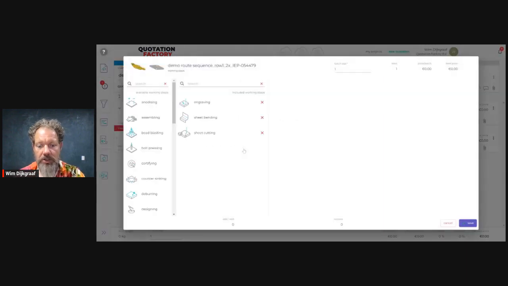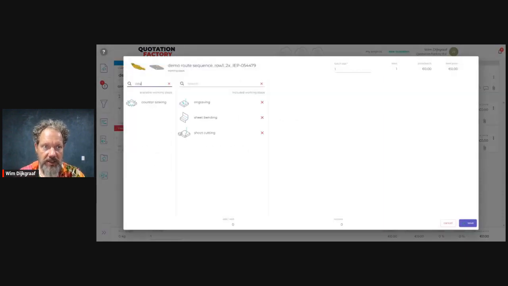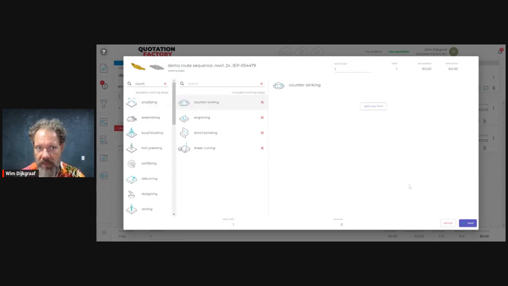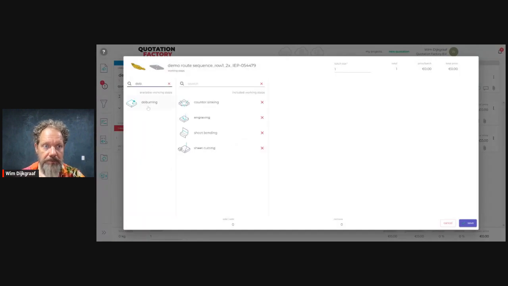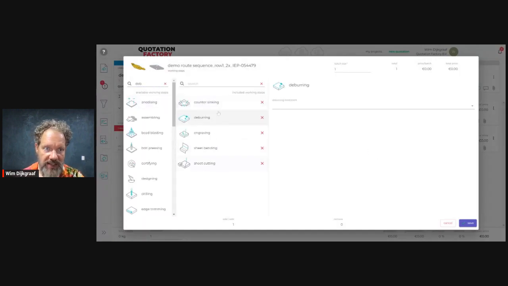In addition to that, for example, if we add countersinking, now you see that countersinking is added at the end of the sequence, while countersinking probably would be performed before the sheet bending working step. The same with, for example, deburring. If I add that, you see things are added here in alphabetical order, but here in the order in which they were added. So this is the last item in the sequence.